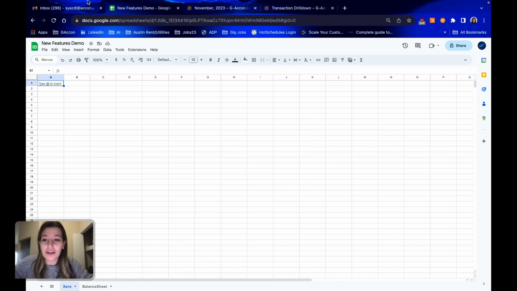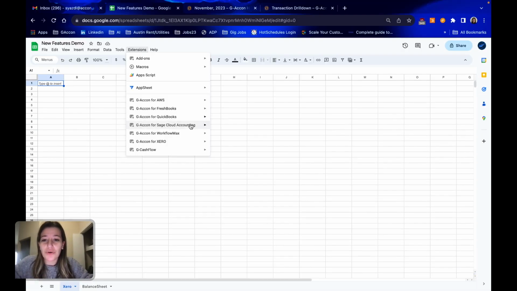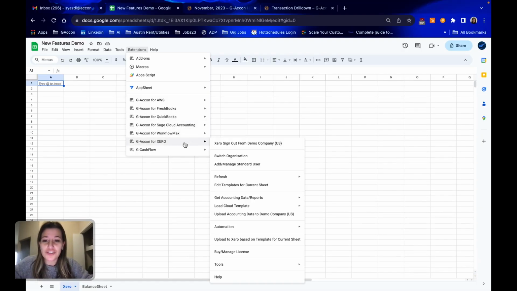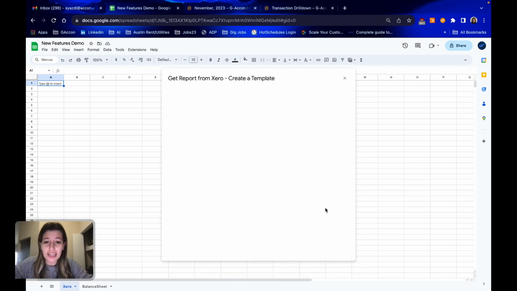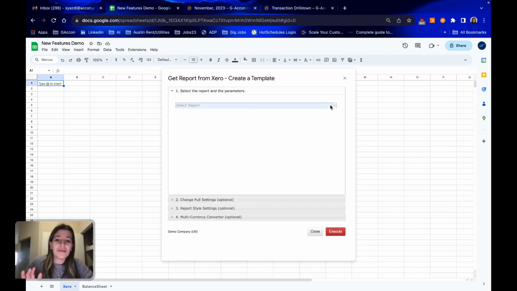To start with Xero, we have added to our business overview reports. So going to G-Accon for Xero, get accounting data reports, and then business overview reports. Let that page roll up. You're going to see that we have a few more different reports that you can choose from here.